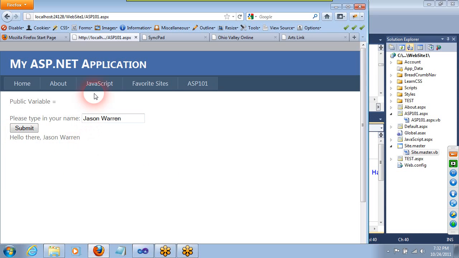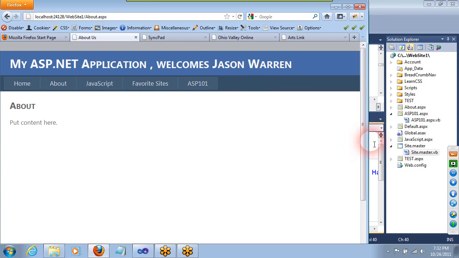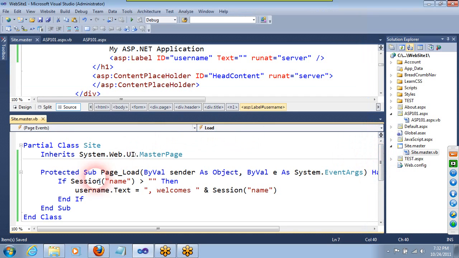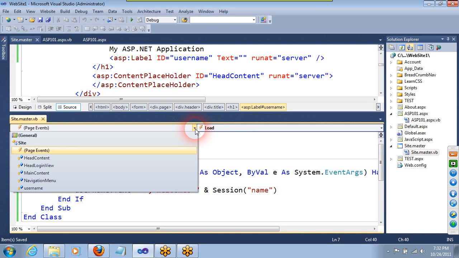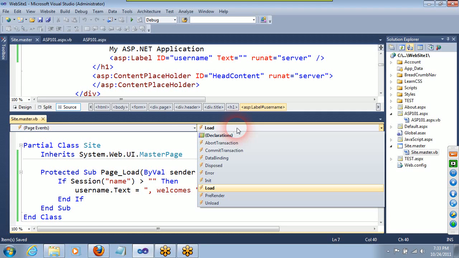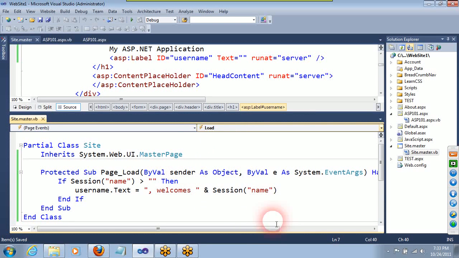Where'd you paste that if session? In the page load of the master page, the site.master. I selected page events from the left-hand drop-down and the load event from the right-hand drop-down. I could have also copied the complete subroutine from my ASP backend code.